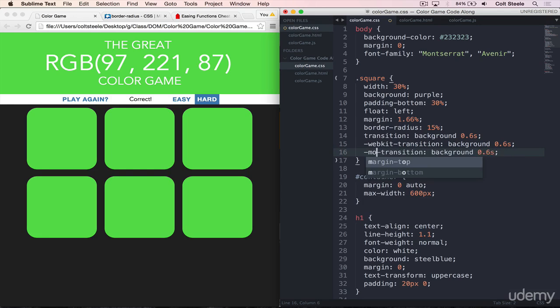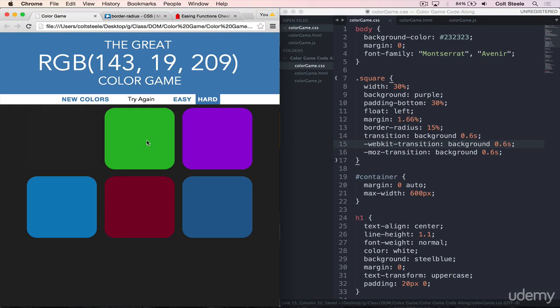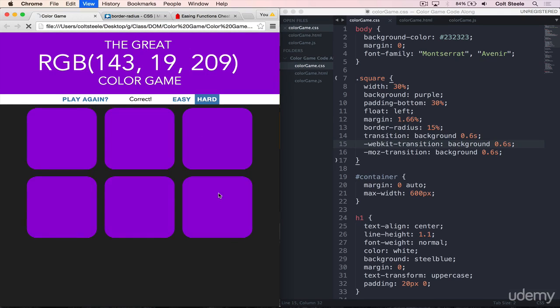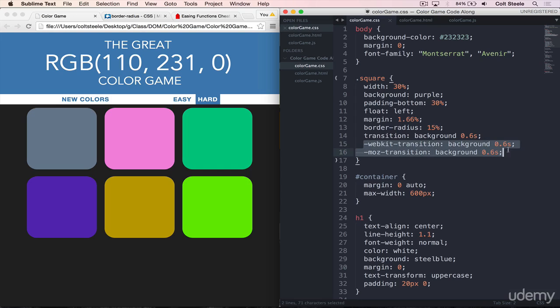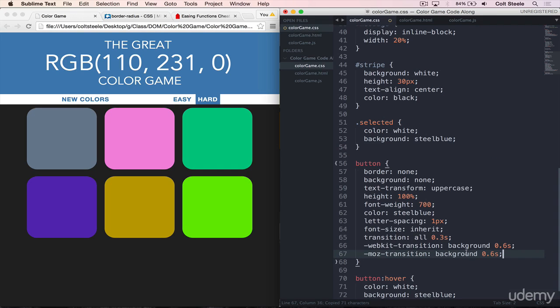So these are actually browser prefixes. So WebKit is for WebKit, which is an engine that browsers use, like Safari. And then we have Moz, M-O-Z, which is short for Mozilla, which is what Firefox is built on. So these are just to add some more support because the transition property isn't built into every single browser yet. So we refresh, nothing should seem different. Our game still works the same way and we still get the same animation. And we should do the same thing down here when we have transition all. Just duplicate this and change that to be transition all, and transition all 0.3 seconds for the -moz-transition.